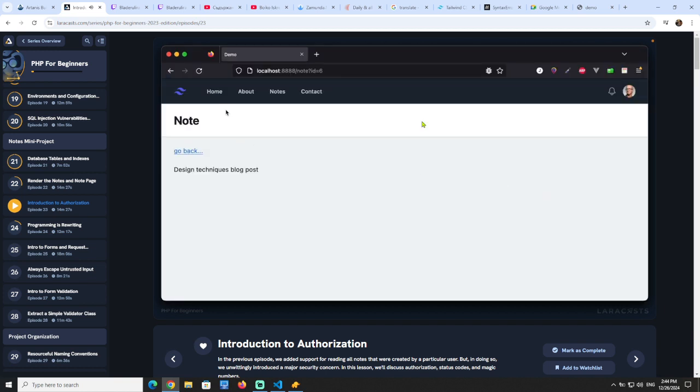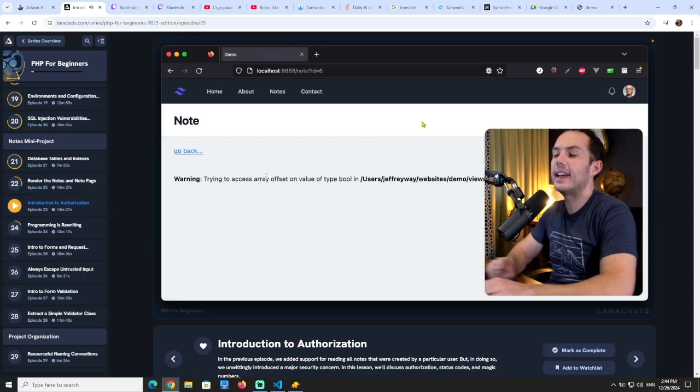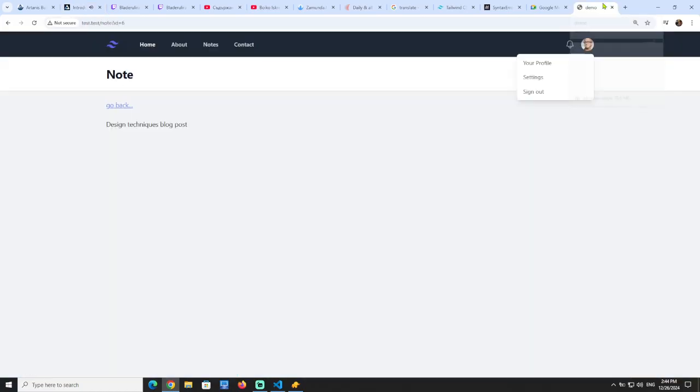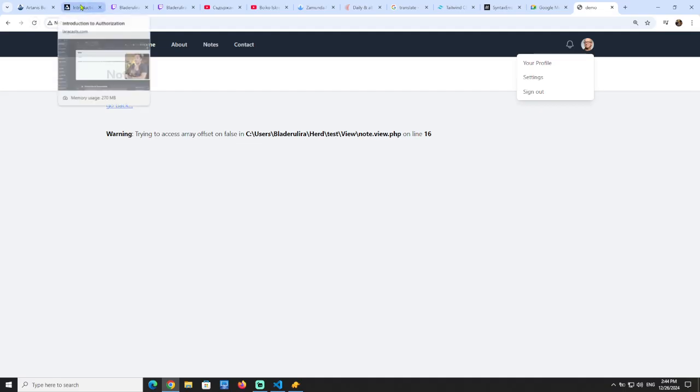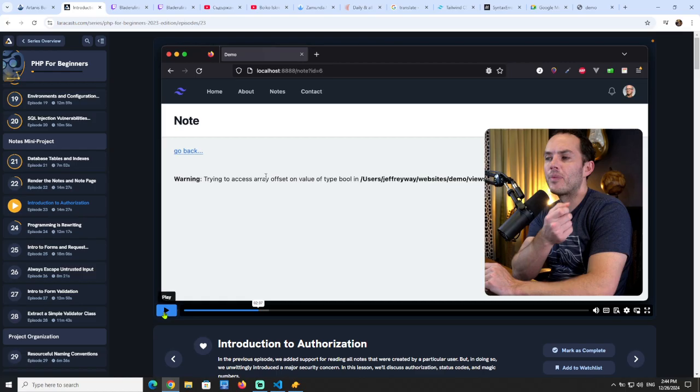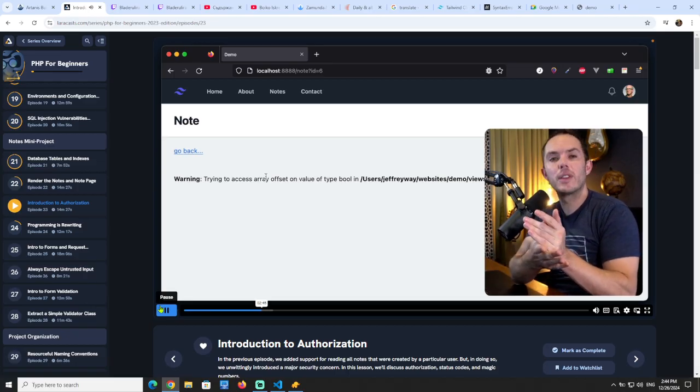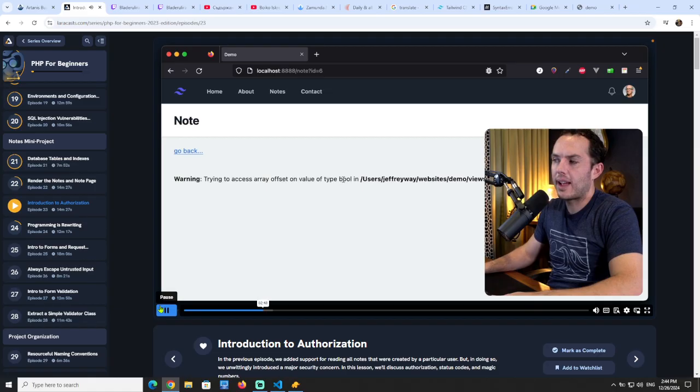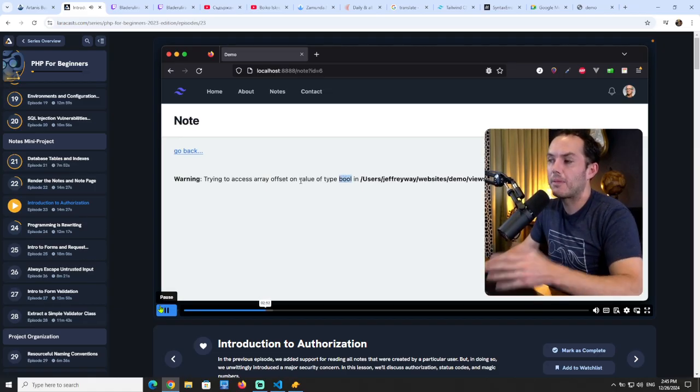If we come back and give it a refresh, I think it's going to change. And it does. We get a warning. Trying to access array offset on value of type bool. Okay, so maybe at the beginning of this series you wouldn't have known what that means, but now you do. What is type bool? A Boolean, true or false. So it looks like we have a value that's a Boolean, could be true, could be false, but we're trying to interact with that value as if it were an array. And why would that be?